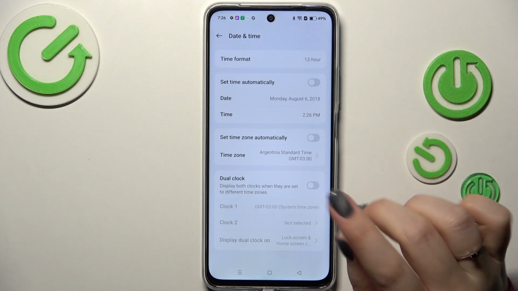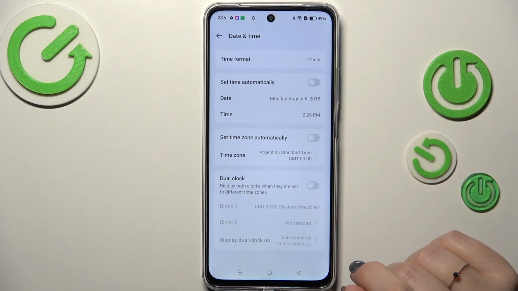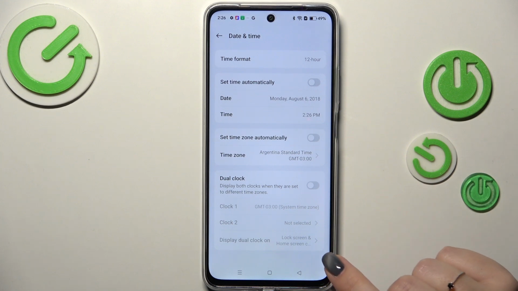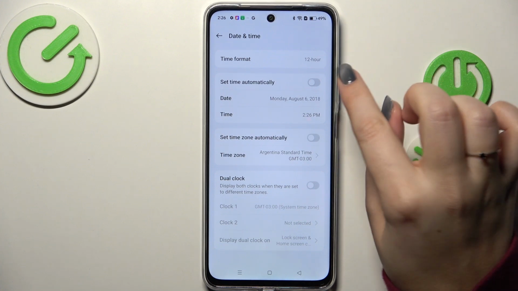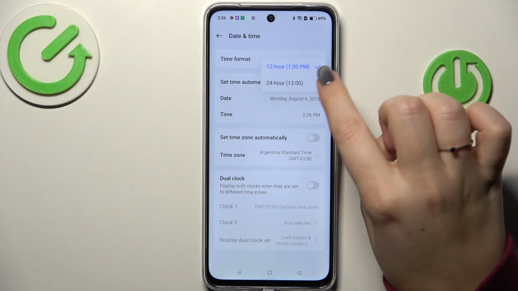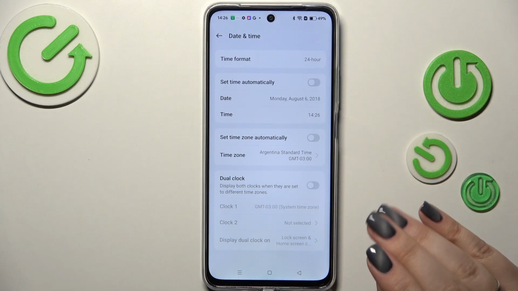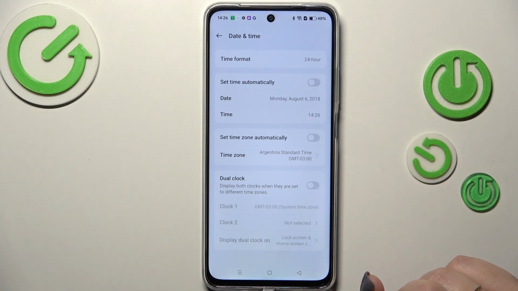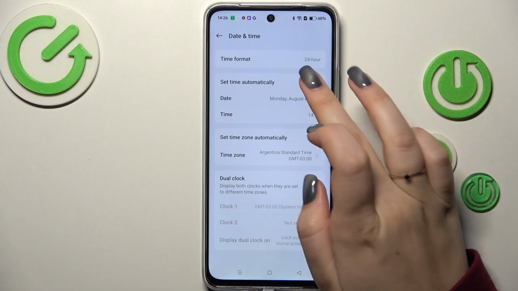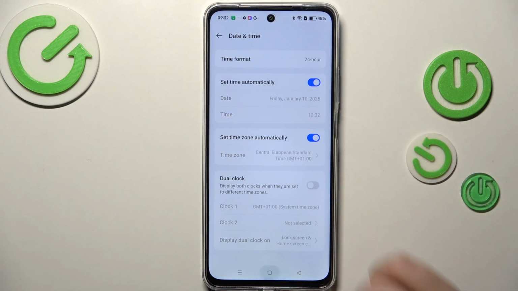You can also use dual clock, which means that basically your device will display two different clocks, the first one with the time from the place you're currently in, and the second one from any other place in the world of your choice. And here you can change the time format. You can use either 12-hour format or 24-hour one. It's totally up to you. So this is the manual customization of date and time. Of course, you can go back to all previous settings just by tapping on those switchers right here.